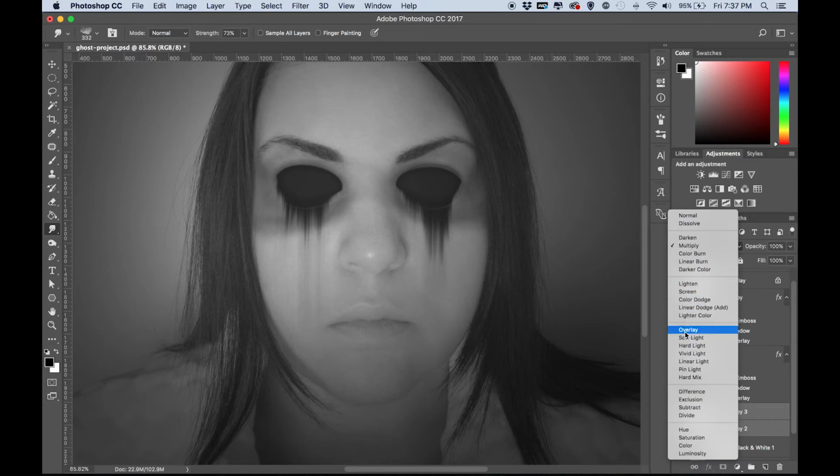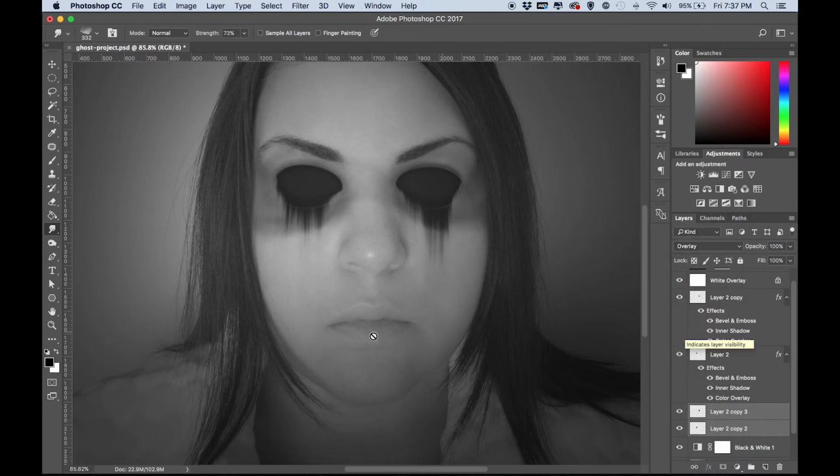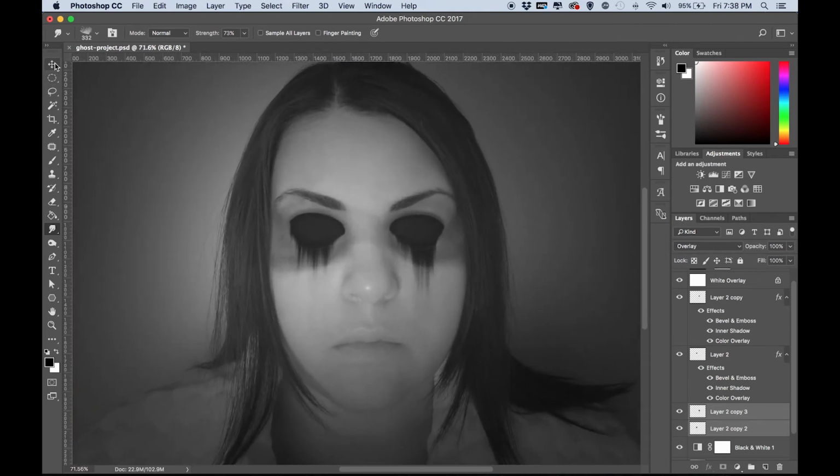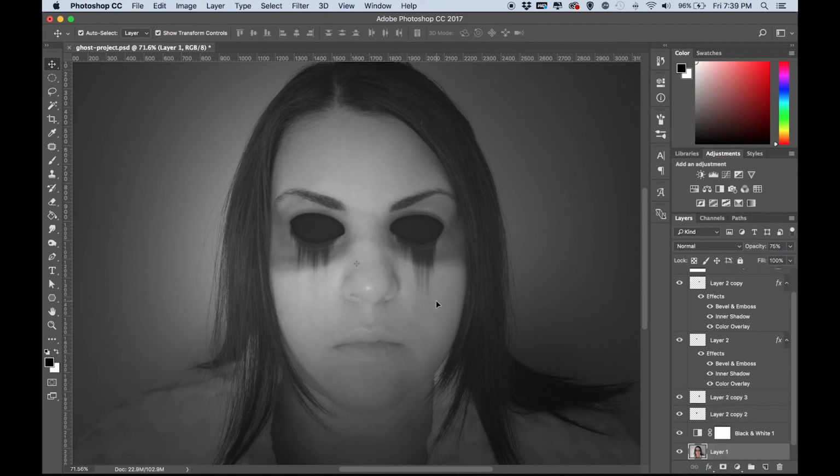You want to ensure that you're not doing this to the layers with the layer styles and effects on them, because each of those effects that you just applied will be transformed. So make sure that you're doing this on the duplicated layer where you have removed all effects and styles.